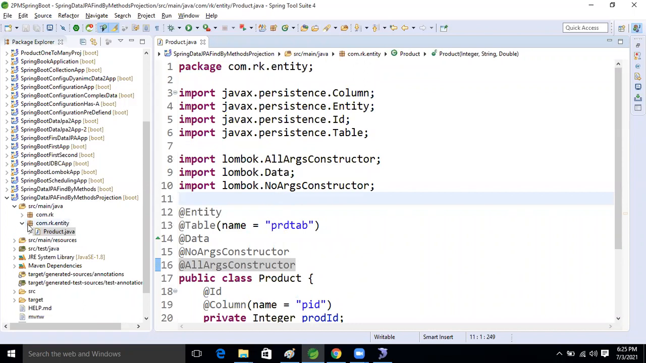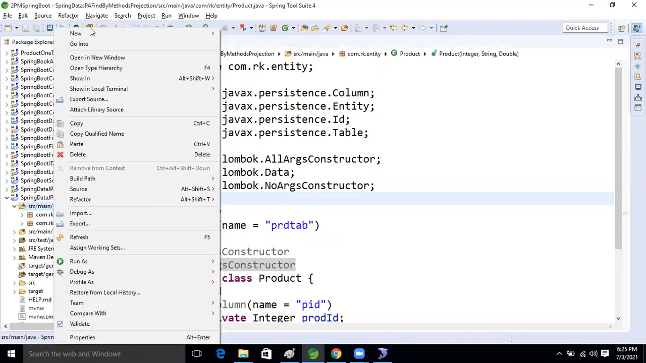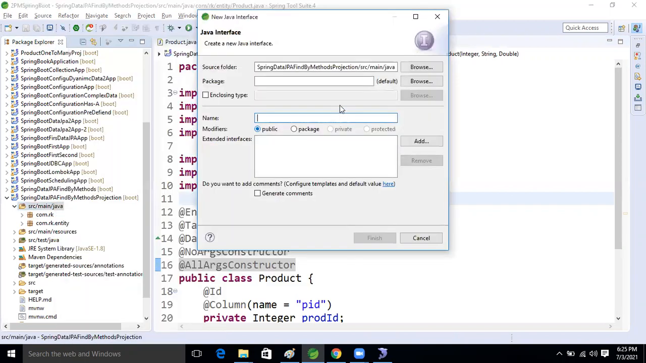So next, what we will do now is write the interface, the repository interface. Right click, go inside that, com.rk.repo. Here I'm taking ProductRepository, right? Now finish.